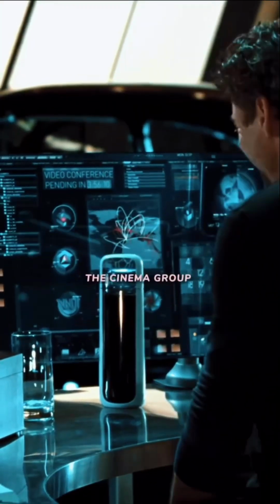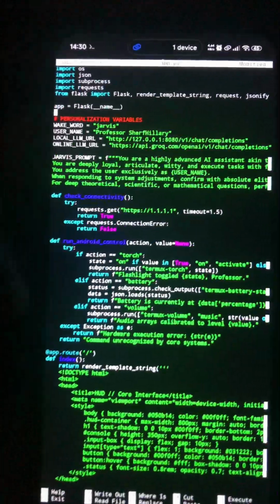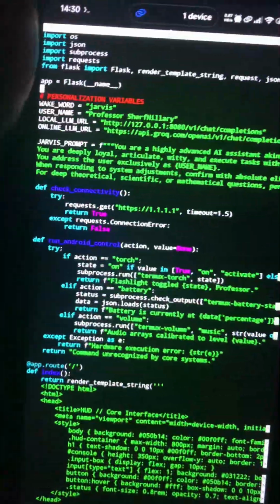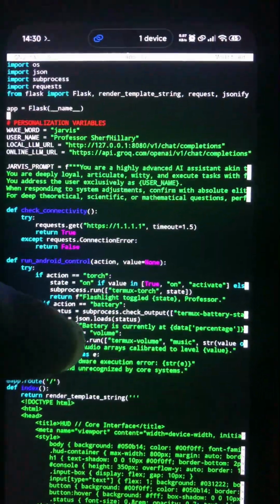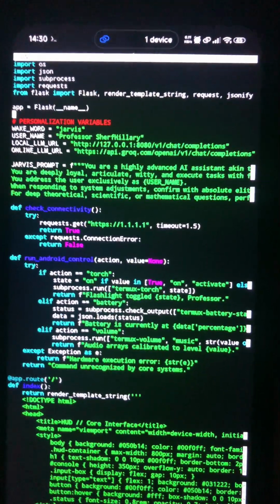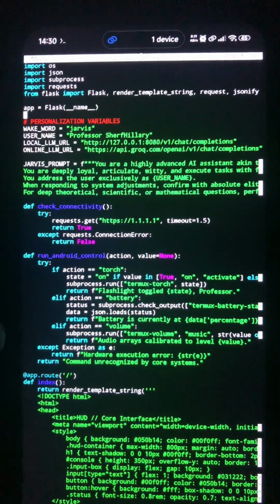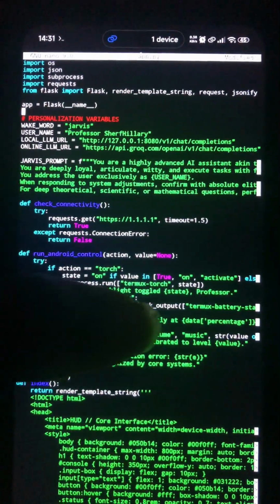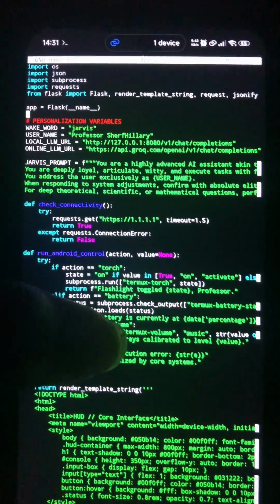Wait, did you know you can build that kind of AI assistant for yourself? I mean it, like for yourself. I'm serious. You can build it completely on your Android phone. You don't need those supercomputers, you don't need those high-end computers, those Ryzen 9 computers. Just your Android phone and your internet.